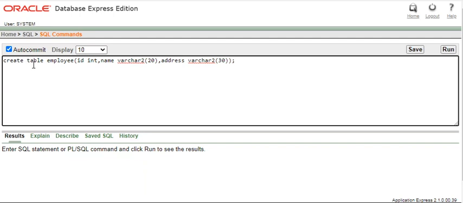So CREATE TABLE, table name, column names, ID and its data type. ID is generally a number, and I am taking integer. Name means some text. For text data types, we have char, varchar, varchar2. There are different data types available. This is the size of the particular name column. Varchar2 of 20 means you can give a name of up to 20 characters; that is the limit. For address, I am again taking varchar2 of size 30. Select this command and click run.